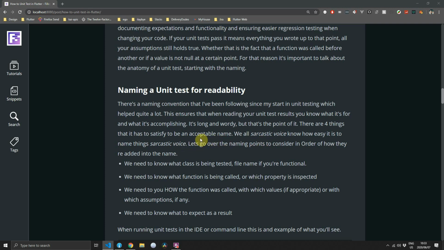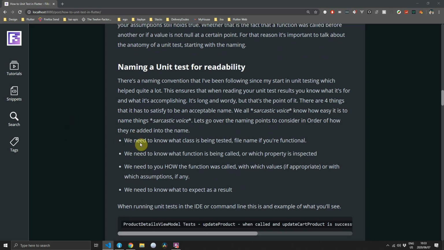There are 4 basic things that I require for a unit test to have a proper name. The first thing is that we need to know what class is being tested. You can use the file name if you're a functional programmer. The second thing is we need to know what function is being called or which property is being inspected. The third one is we need to know how the function was called and with which values if appropriate, or with which assumptions if there are any. And the last point is that we need to know what to expect as a result. When running a unit test, you should see it read as the following one in the IDE.